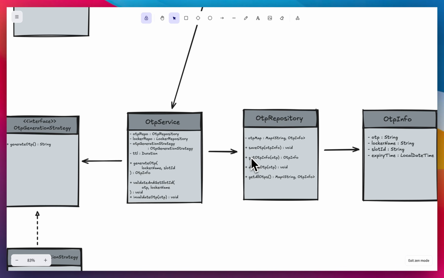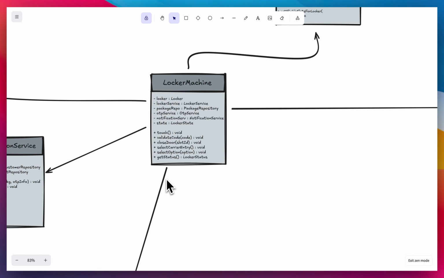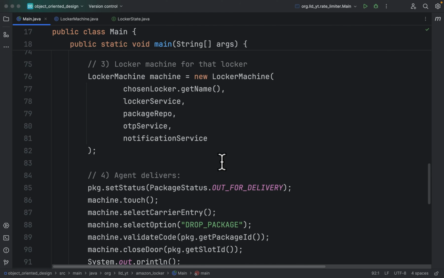So in that case, the customer needs to be very careful. Why? Because if the door gets closed before that customer picks up the package, then there is no way to open that door again. Okay. So I hope now you understood the agent delivery flow and the customer pickup flow, right? Now let's try to understand the code for the agent delivery and the customer pickup flow.